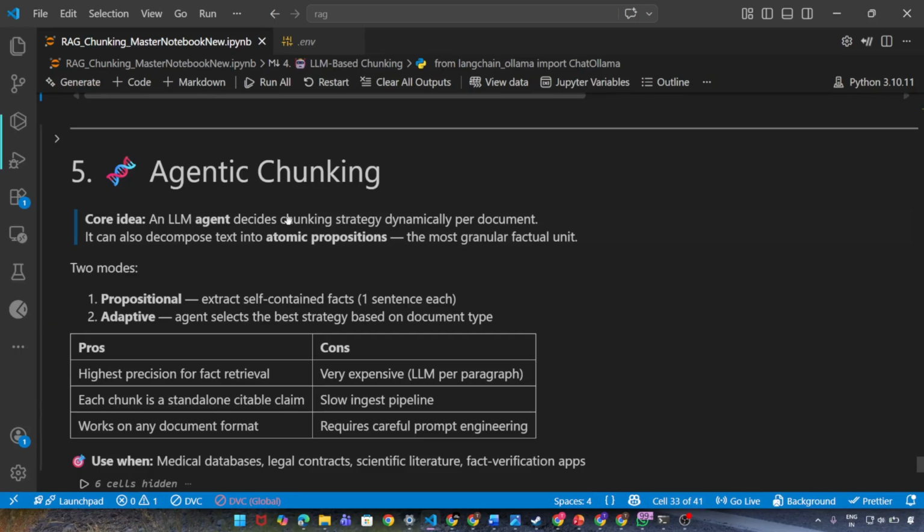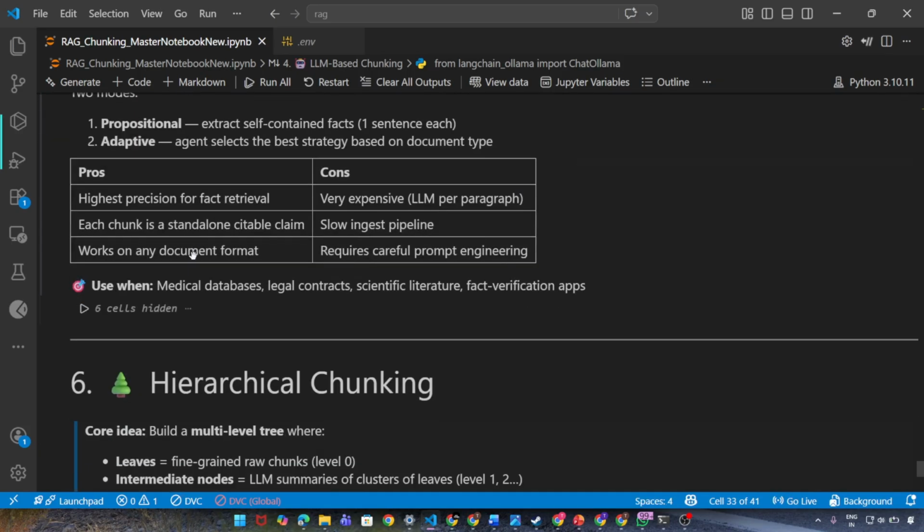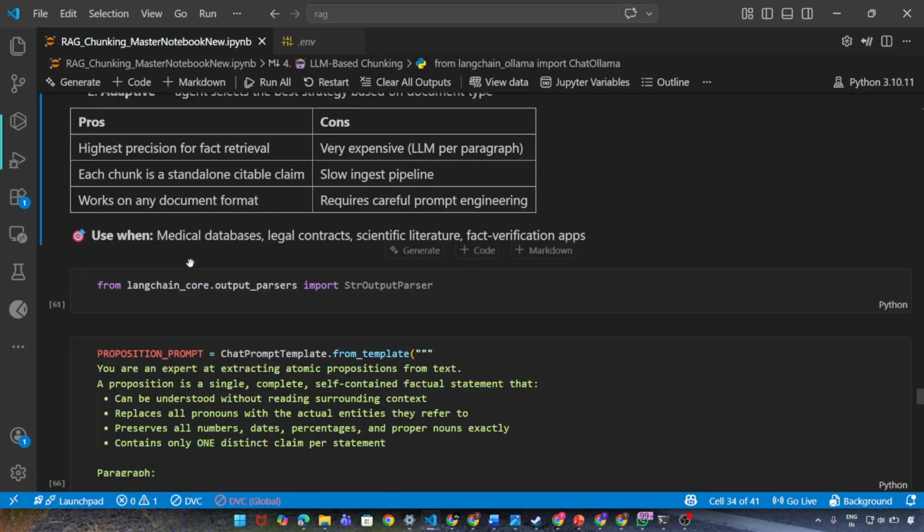Now we focus on agentic chunking. So what is agentic chunking altogether? An LLM agent decides the chunking strategy dynamically per document. So here the agent will choose which chunking method I need to use. Nothing else apart from this. It will choose which technique to use. That's what agentic chunking does. Let's see the code for that.